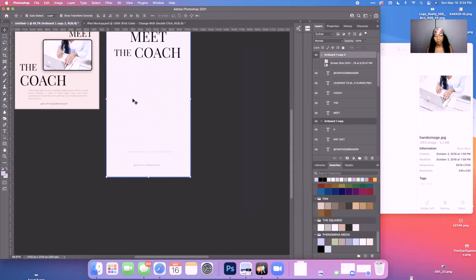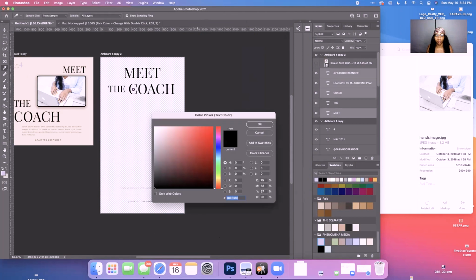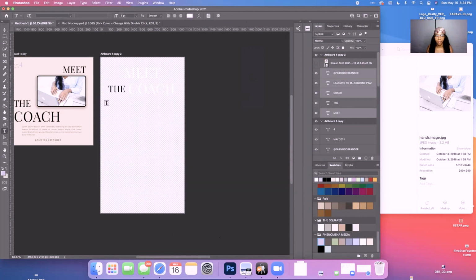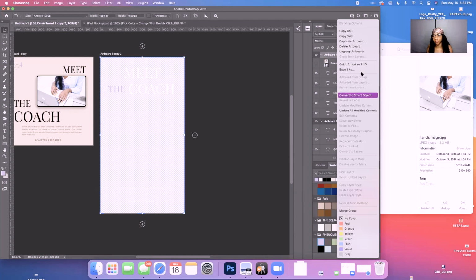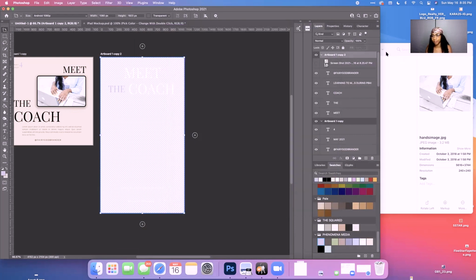And I'm like, okay, cool. I don't think the black's going to show up too well, so I'm actually going to highlight it all, hit the text button, and make all of that text white. Except for some reason, the purple did not want to go. Actually, you know, to be spicy, we'll make the meet the coach purple. And then hit that artboard, hit file, quick export as PNG. Hey, hello. Save that.